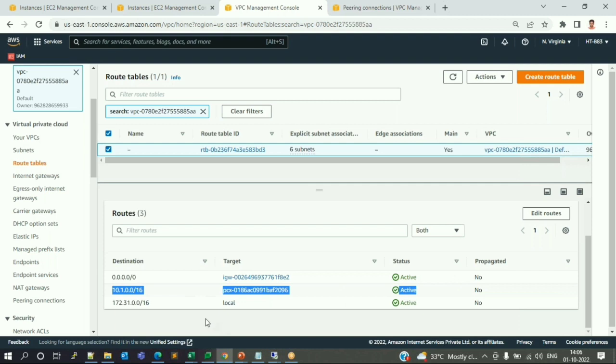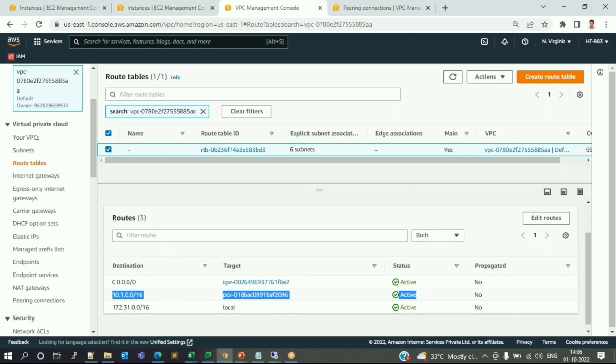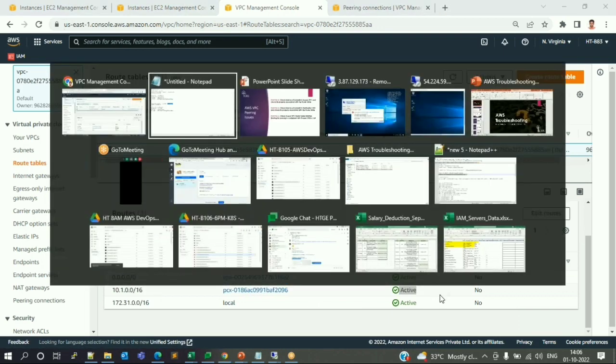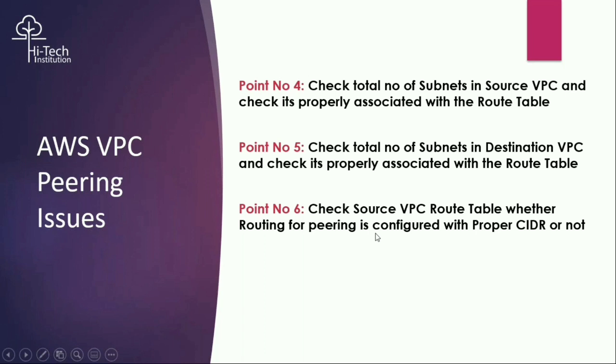This is check number 1 you need to do. When I'm checking the default VPC routing status, I could see 10.1, my neighbor VPC CIDR, and the peering connection is properly available and active. So this point number 6 also looks good.